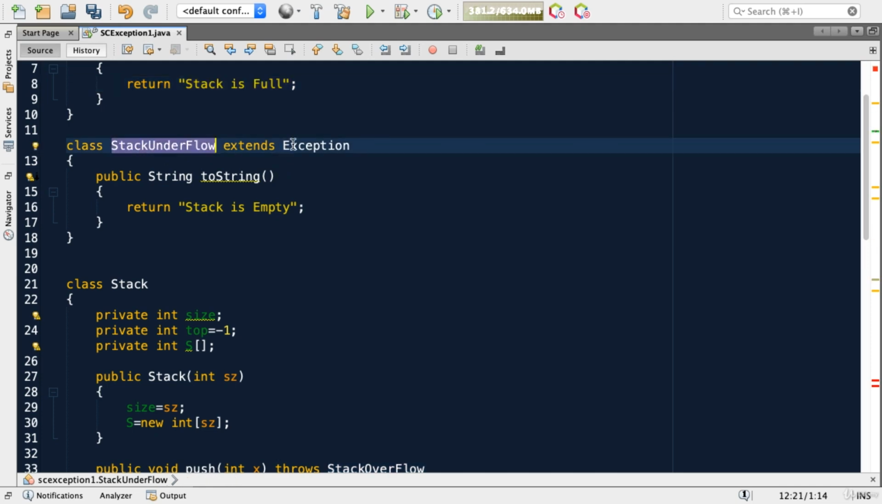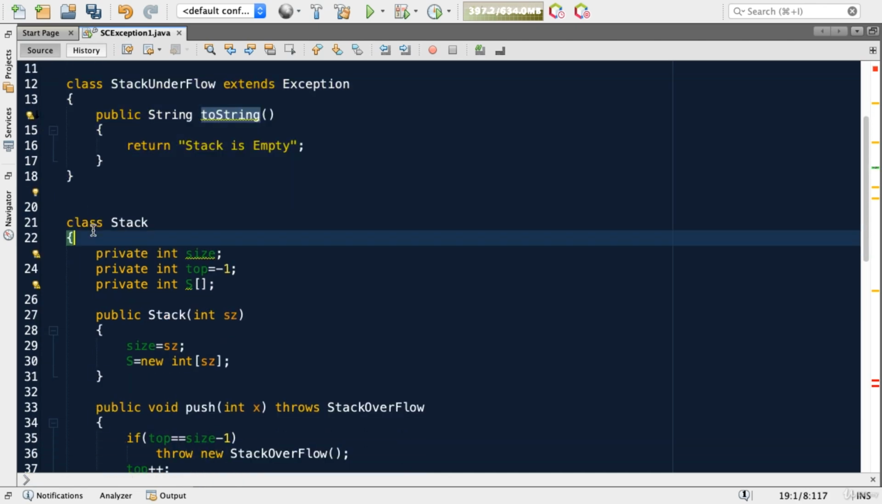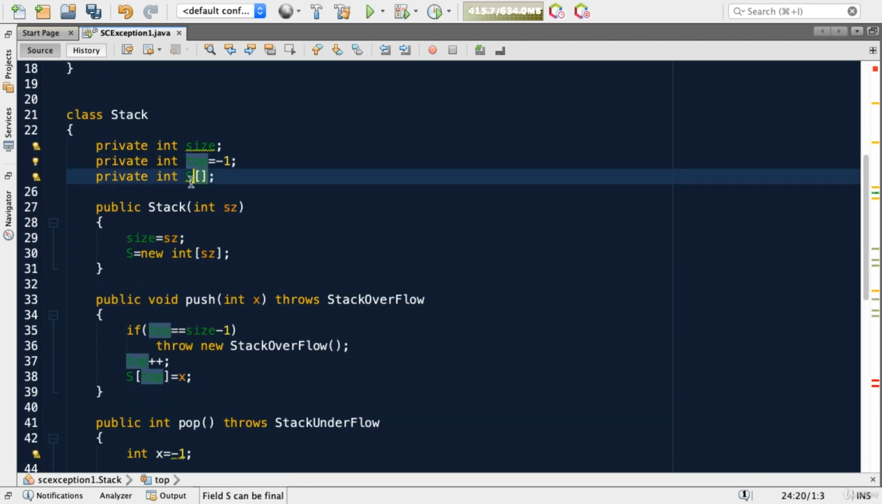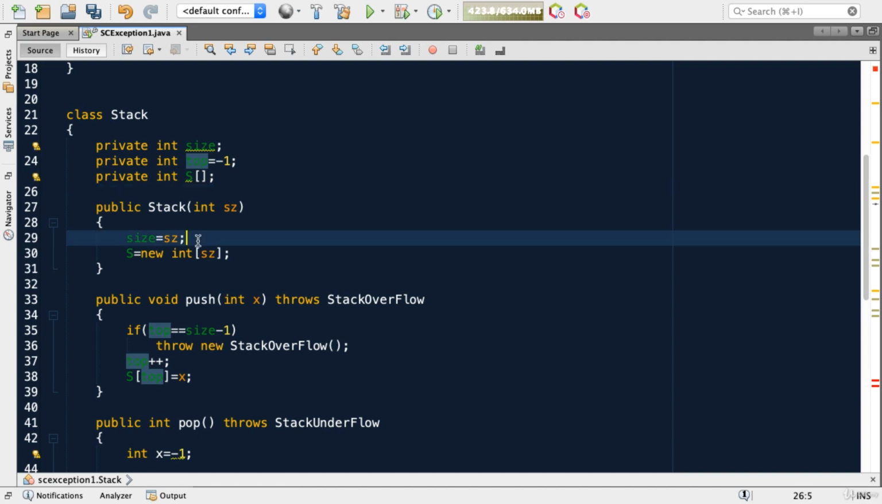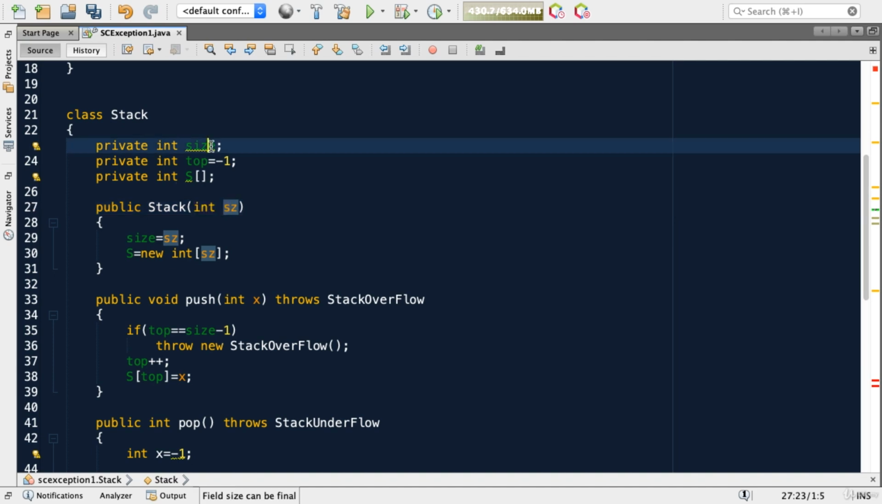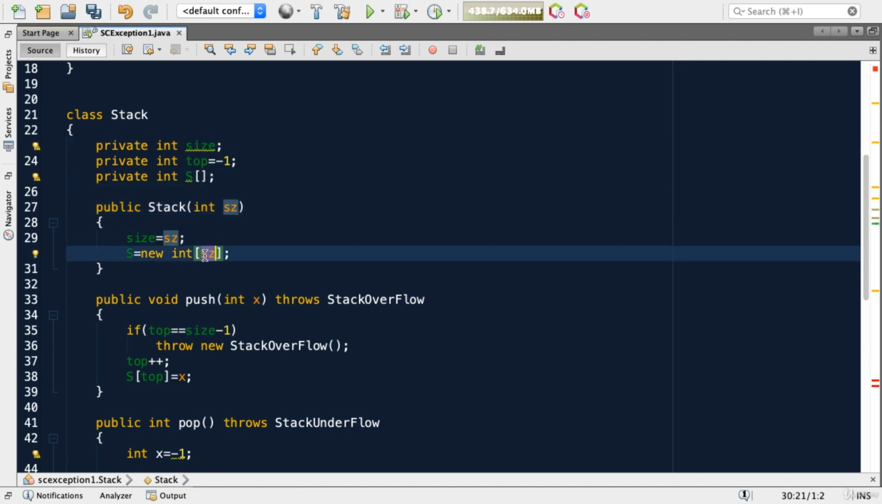Stack underflow exception extends exception. Then it has a toString method which says stack is empty. Now next is the class for stack, which has size and the top pointer initialized to -1, and there is an array S. I have taken a reference. Then inside the constructor, I am taking the size of the stack and setting the size property, as well as creating an integer array of that size.